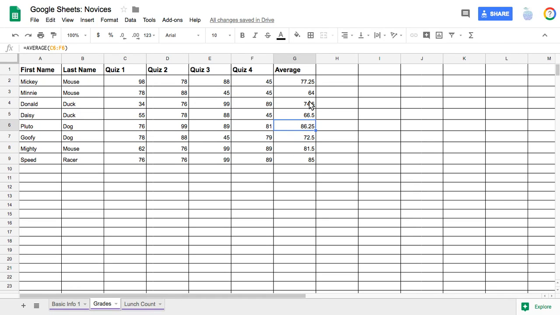So let me show you what that means. Let's say that Pluto Dog was absent and he didn't take the 4th quiz. When I double click on this, it only goes down as far as 45 because this one is empty. So at that point, you'd have to find it, drag down, and then double click to go the rest of the way.